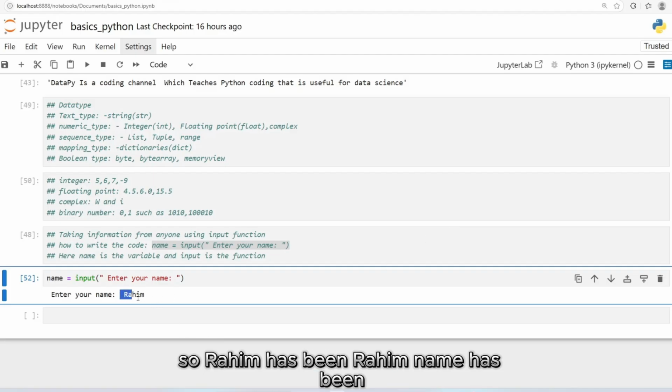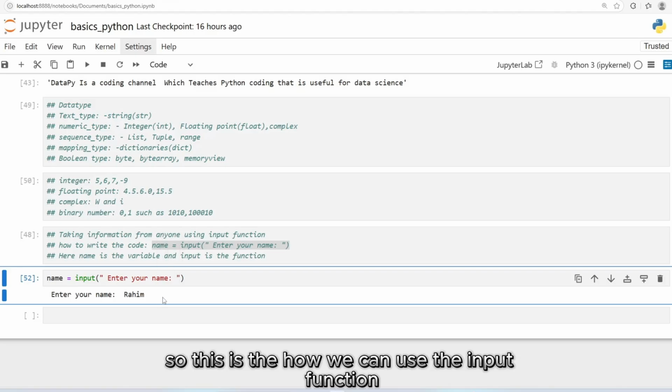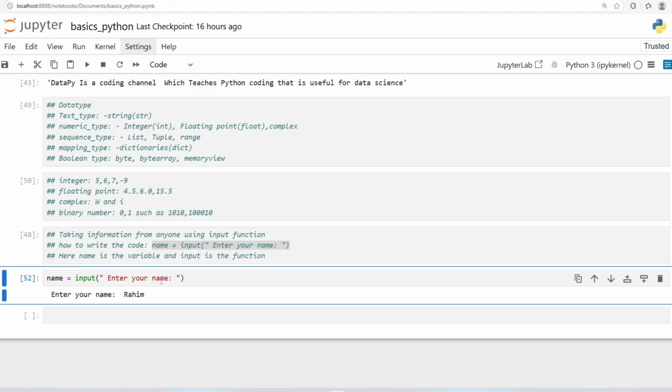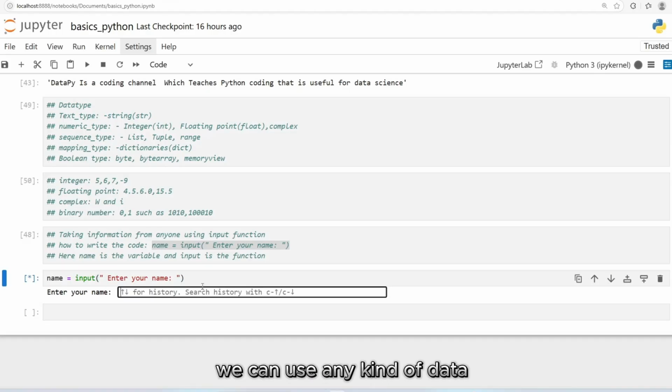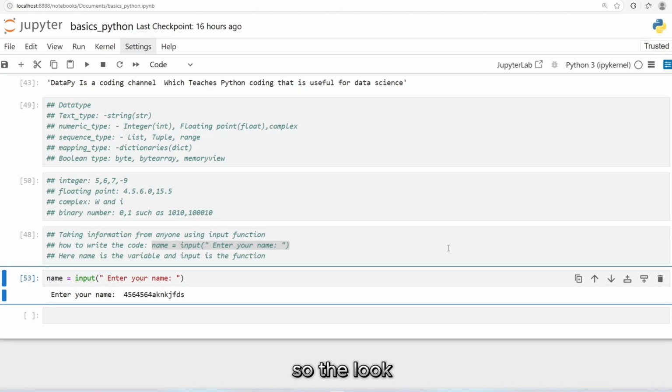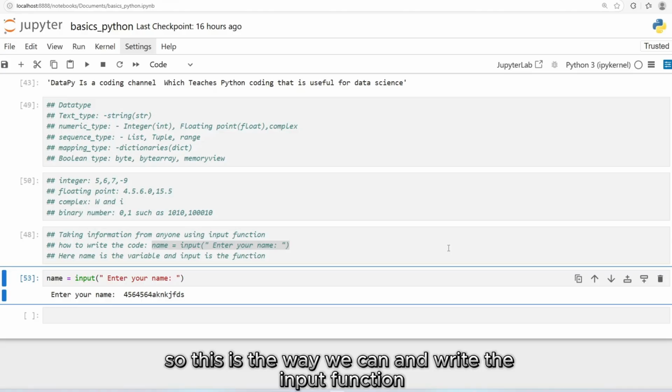So the name Rahim has been printed and displayed. This is how we can use the input function. Remember that the data type we are using in this section is the string data type. Therefore, we can use any kind of data. Suppose I can use a number as well as text. So look, the input has been printed. This is the way we can write the input function.